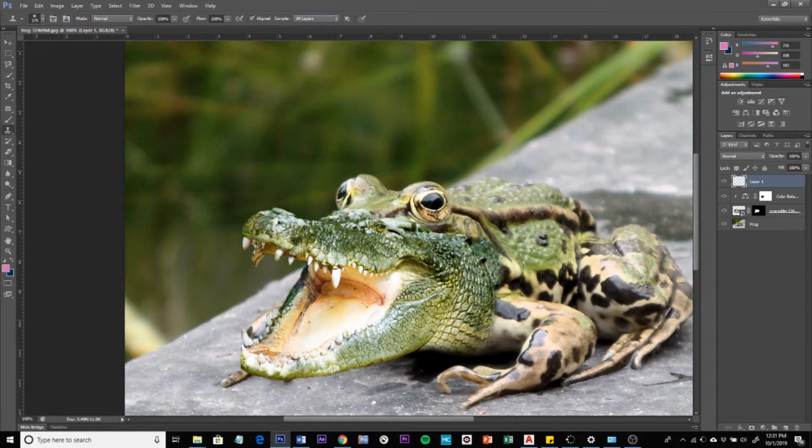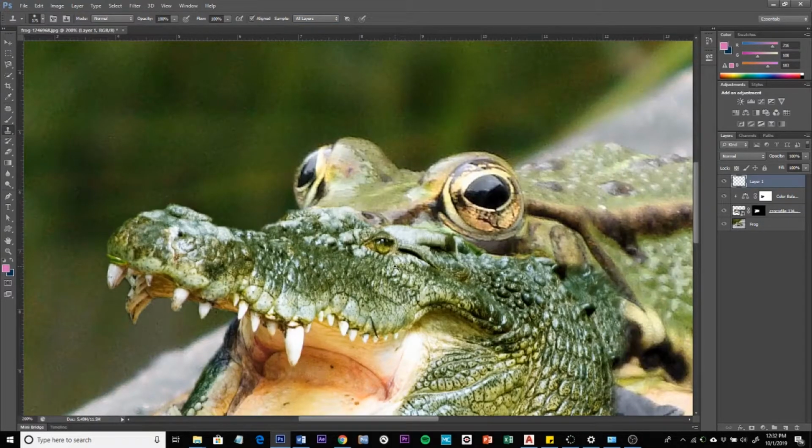So what that does is allows you to sample the frog, which is actually 1, 2, 3 layers below it, or the crocodile, which is 2 layers below it. So if all layers are selected, whatever is visible, you can sample that to select a pattern. And this will all make sense in just a minute. So with this tool selected, I'm going to zoom in to this head portion here. So I'm going to do Control Space to zoom in a little bit.